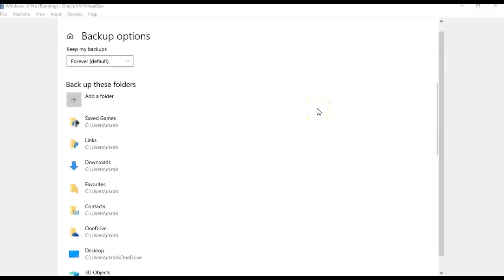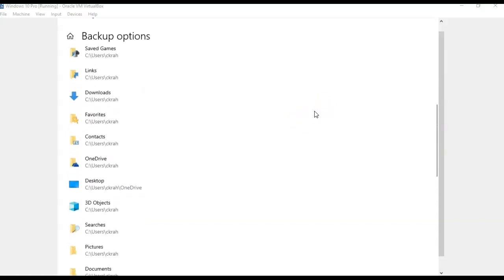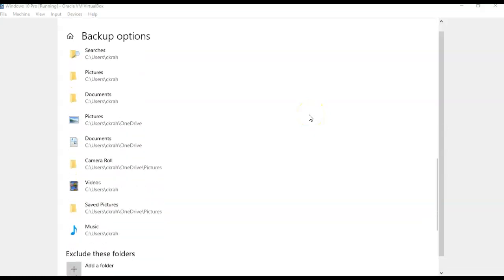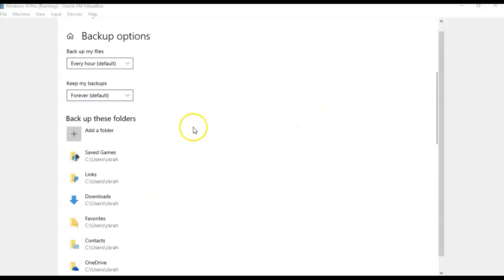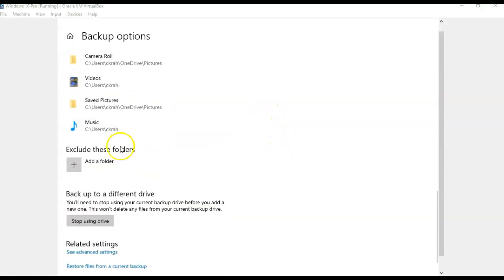Now we'll scroll down a little bit, and you're going to see that by default, you back up a whole lot of stuff. This can be problematic if you don't have a large backup storage device. So you're going to have to go in here and pick and choose. You can add folders that you want to back up as well, but if you don't need all of this backed up, you can scroll on down here and exclude the following folders.